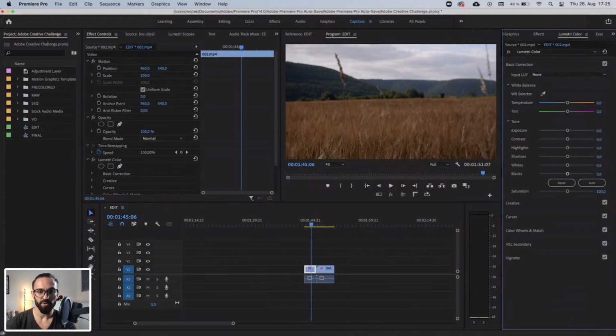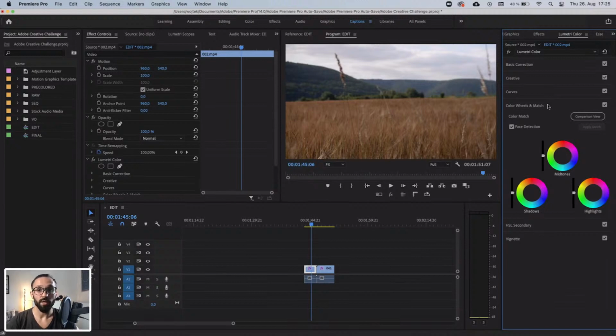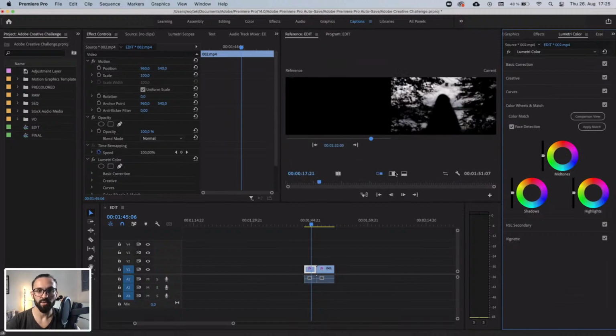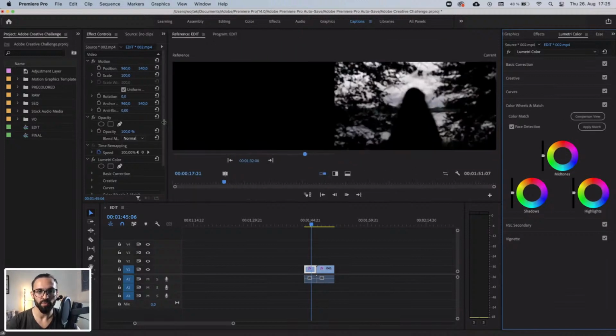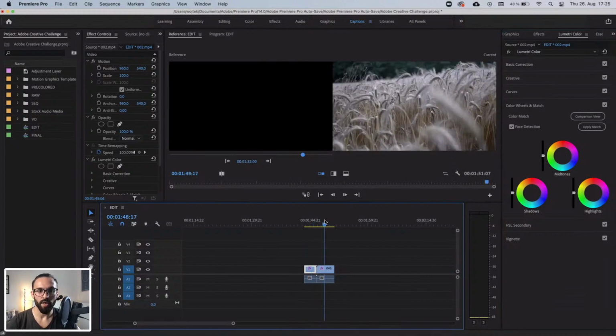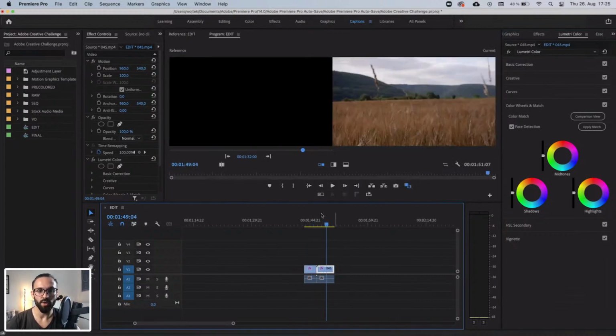So let's go to our first shot and actually adjust this to our liking. So I will increase the exposure a little bit, actually drag the highlights down, shadows up a little bit, maybe the contrast. So I'm just going to fix it rather quickly. And then we're going to our color wheels and match. Now we're actually going to match something. I'm going to hit and go for the comparison view. And now I'm setting my pointer to this clip that I actually want to adjust.